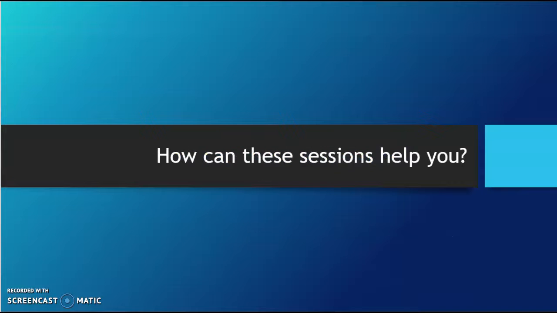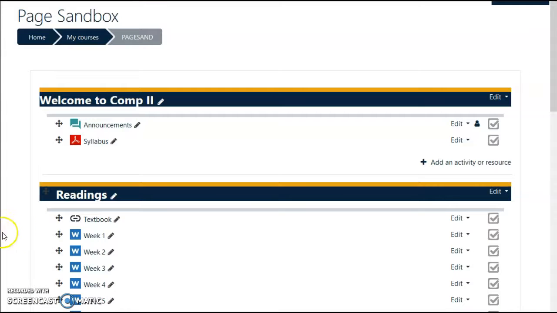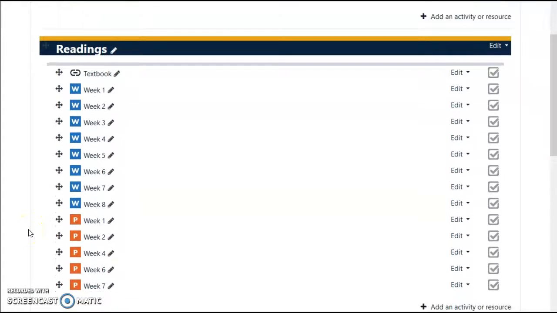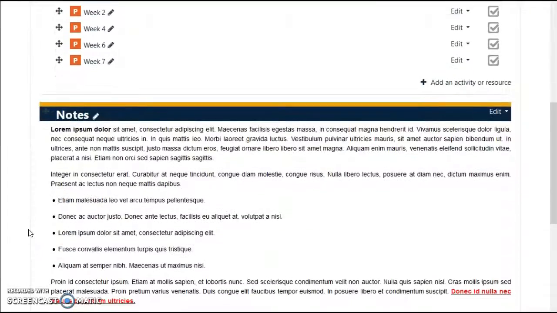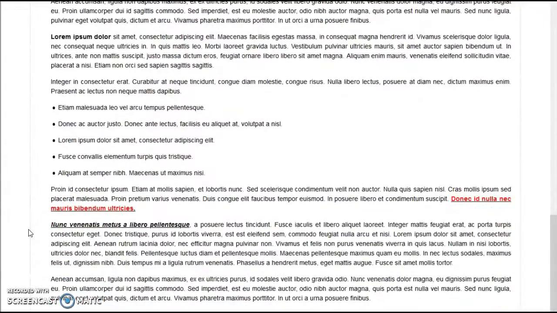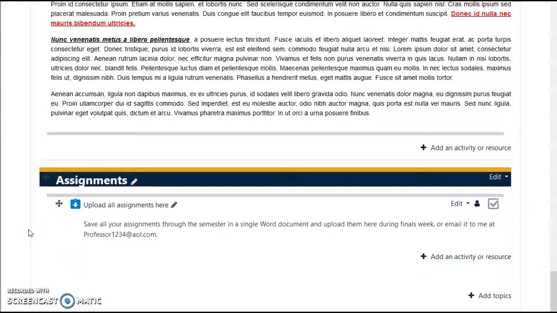So you might be asking, how can these sessions help me? These sessions will show you ways to make your online classes more engaging, inclusive, and accessible. If your class looks something like this, a series of files without explanation, a wall of interminable text, or organization that isn't intuitive, odds are that learners have a hard time engaging, becoming invested in the class, and feeling like a member of the learning community, all of which make online learning more challenging and discouraging.